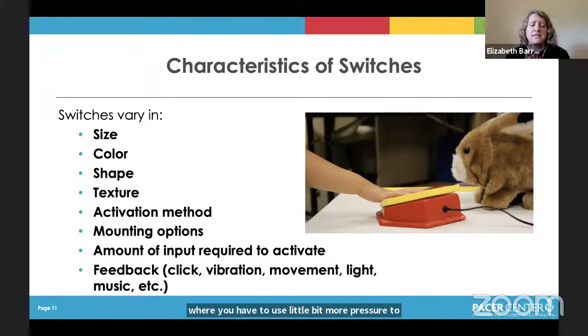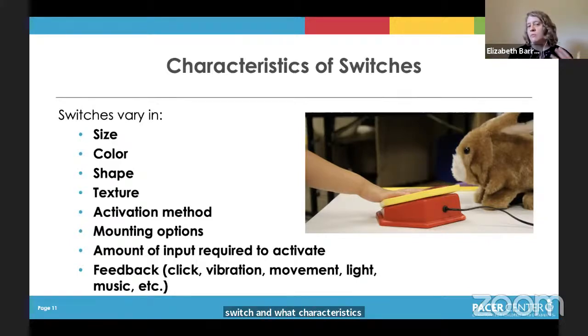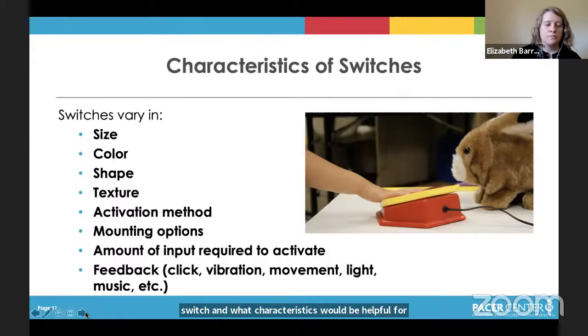And then the last thing here is that switches do also give some feedback to let you know that they've been activated. And we'll look at this in our examples here in just a second. Some of them click or vibrate, have some lights or music and things like that. So as with all of assistive technology, this is something that can and should be very individualized, and thinking about the person who's going to be using the switch and what characteristics would be helpful for them in the switch that they're using.